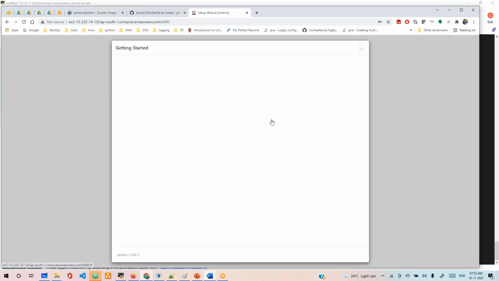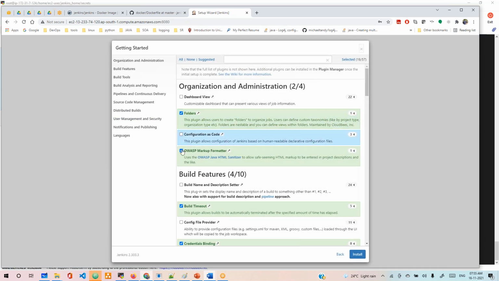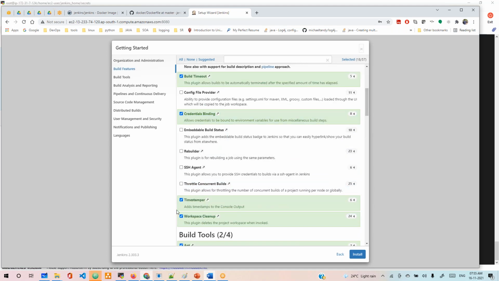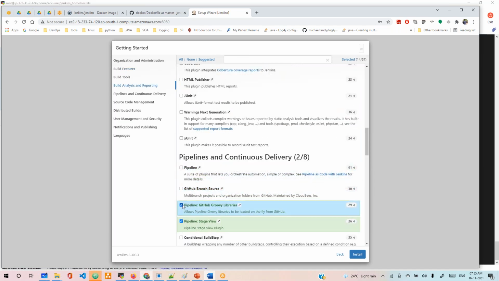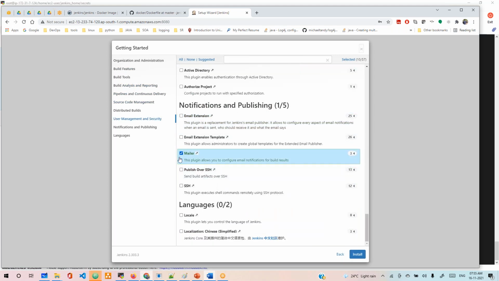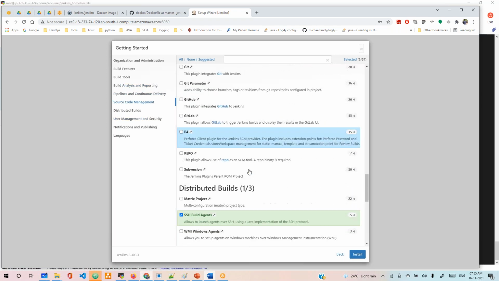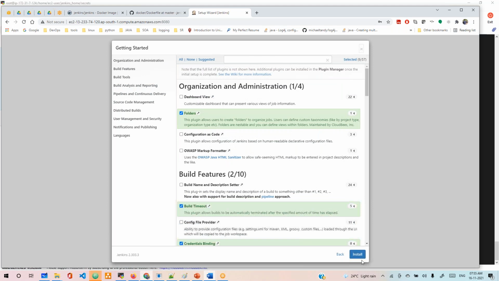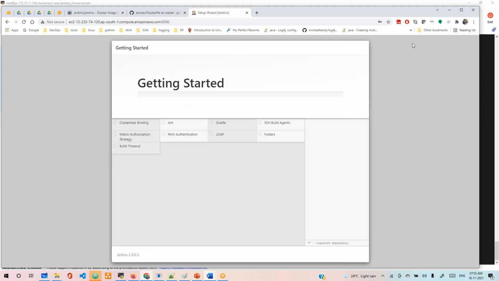At this point, select the selected plugins. Let's select the folders one. If you want to keep it, the build timeout also, credentials binding. These are the plugins actually. Clean up all the things. Okay, I'm not going to set up any plugins here, to make it very fast. Later also you can install the plugins. Suggested plugins is a good option, but let it go further to make a very fast deployment. I'm going with this.